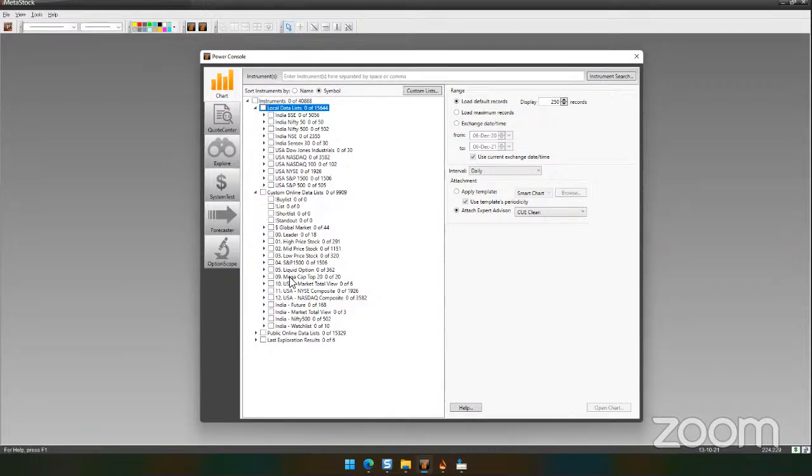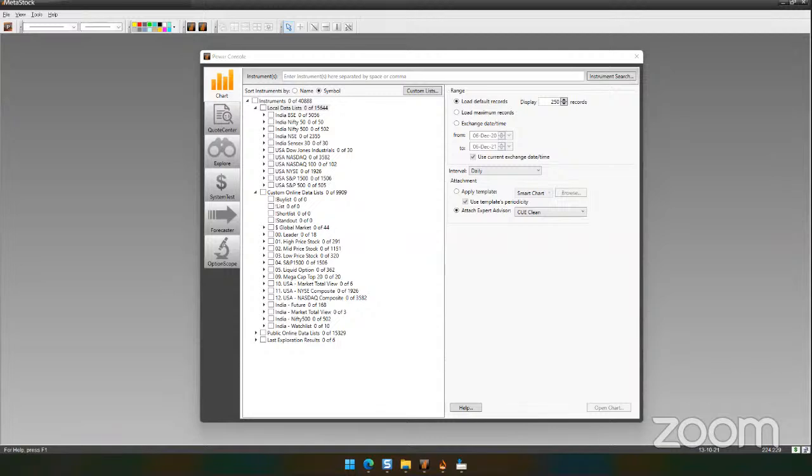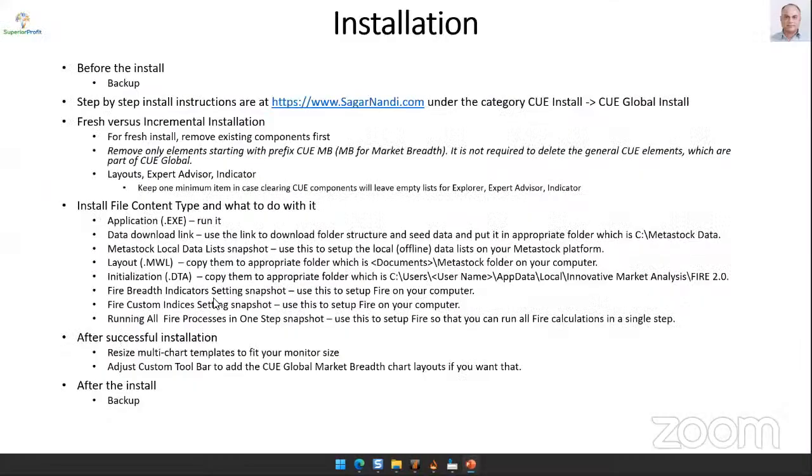You can see why I was delaying this session on Q Global Market Breadth. It is not as simple as Q Global or Q Elite, but the good thing is it is a one-time activity. Okay, let's continue with the slide. Oops, not that slide. Installation slide. Okay.